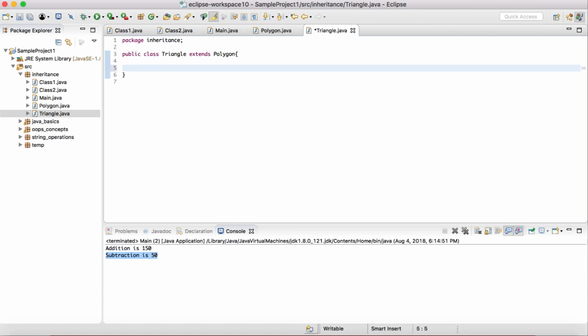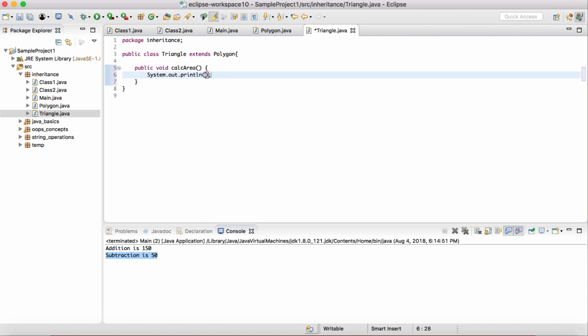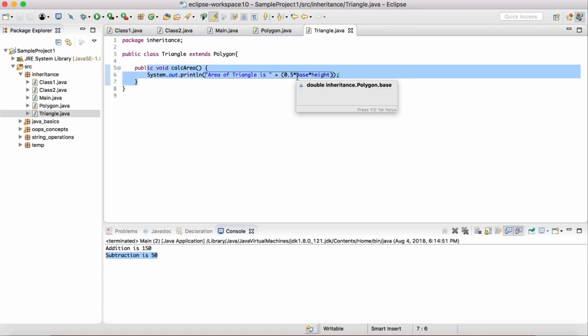So inside the triangle class, let's create a method, public void calculateArea, and let's calculate and display the area. Something like area of triangle is 0.5 into base into height. So this method will calculate the area of the triangle. It's something like base into height by 2.